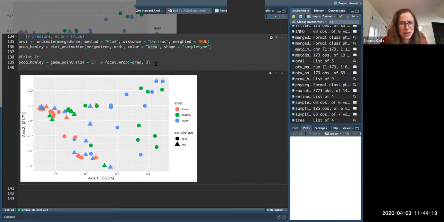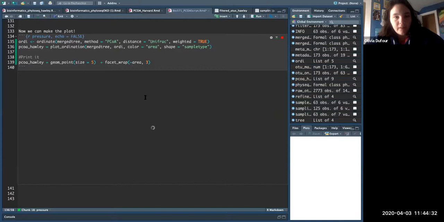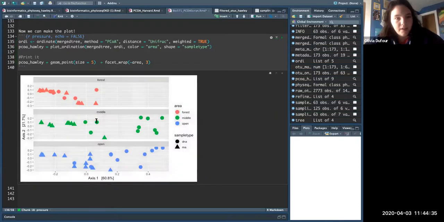So I see forest, everybody else, and I see middle and open DNA being really distinct. So the present community in the middle of the bog and the open bog, is that open water? I see in the middle of the bog and near the open water are quite distinct from the RNAs. Yeah, and then when you look at it with the facet wrap on too, it's even more apparent that in the forest, the DNA and RNA are all very similar to one another. And in the middle, you've got this really interesting cluster of DNA all the way over here. And then you're seeing the same thing out in the open bog.